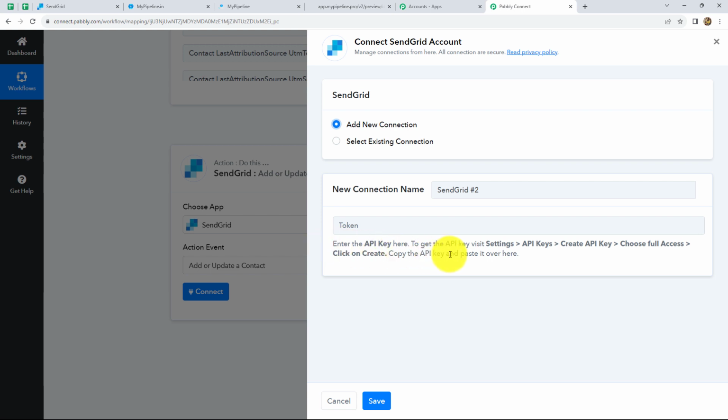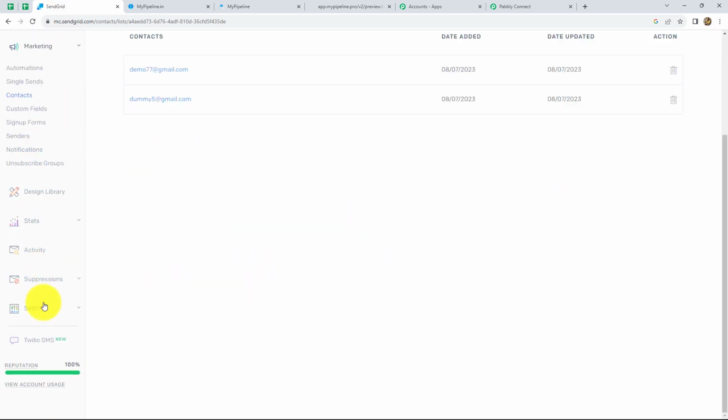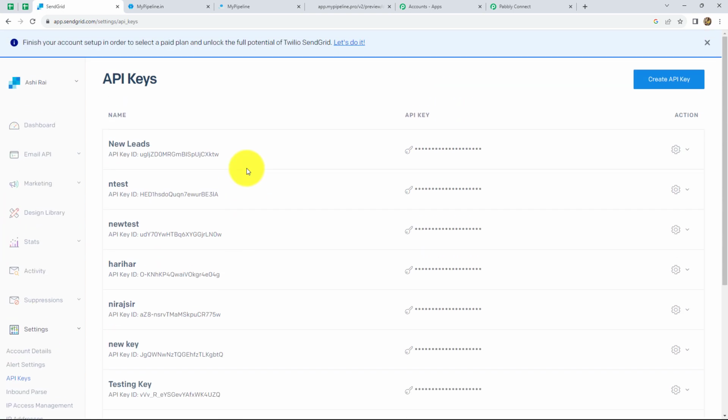So from where we are going to find this API token, for that we have to go on our SendGrid account and in the settings section, we have to go on API keys. Okay, so let me take you to my SendGrid account. So here, this is the account. Now from left side, we have to go on settings section and under that we have to select API keys. So here we can find all the API keys which I have created for different workflows.